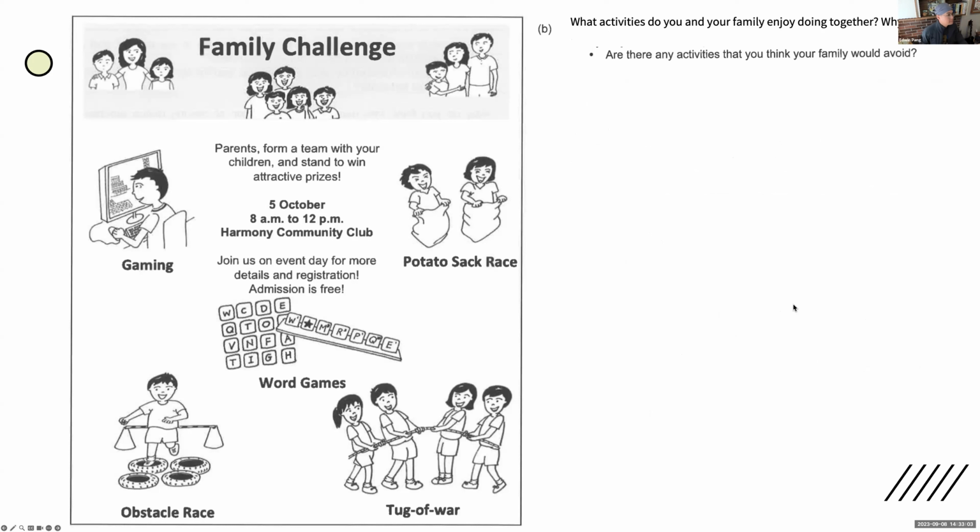Now, type 2. This is about self, right? So picture, self, and society or world around you. So what activities do you and your family enjoy together? See, it's you lah. What do you enjoy together? Now, this question can either be about the picture or not. If you're very confident, and you have something that you really want to talk about, here is where you go away from the picture and talk about yourself.